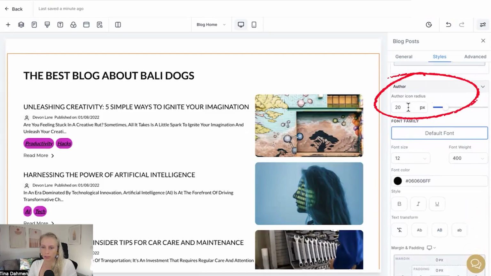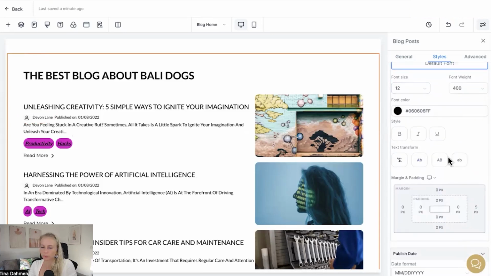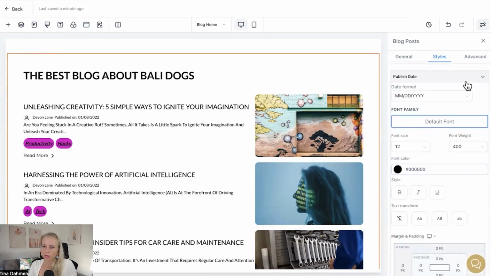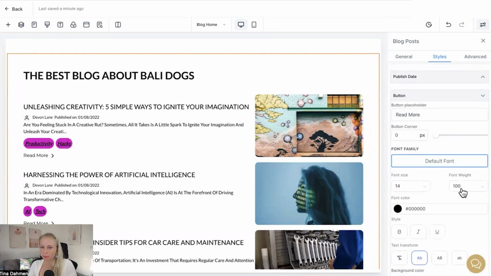And the author icon radius, that's this one here. And under settings, you can also upload an image for your authors. Then we have again the same settings, font style, text transform. Same for the publish date and the buttons as well.